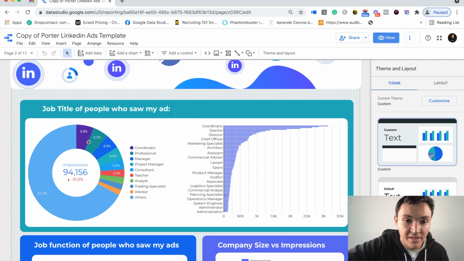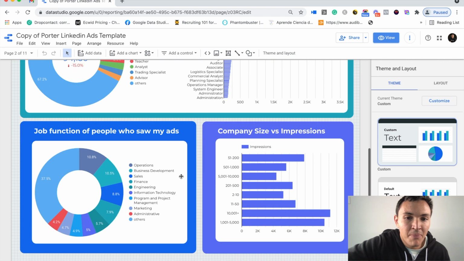This is interesting because it helps me have an idea of a potential buyer persona, maybe. Also, I can do it. This is the same chart actually, a pie chart and a bar chart, but they display the same data. I am visualizing the audience I reach with my ads by job title. Now, what other demographics do I have on geography?